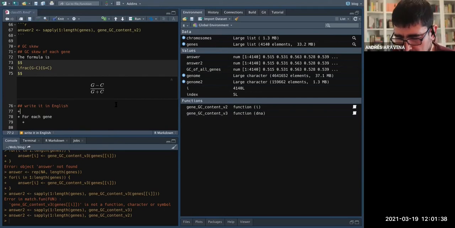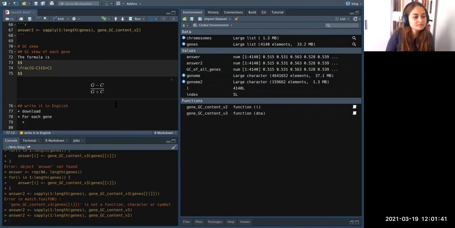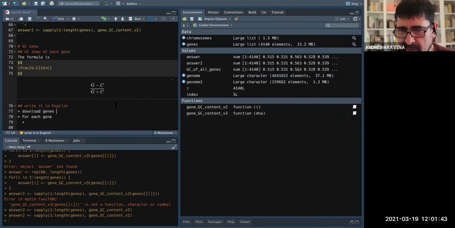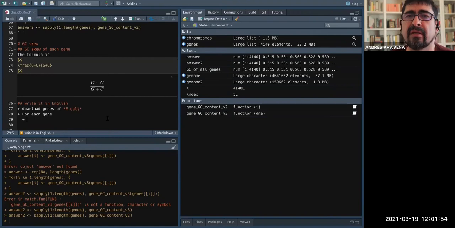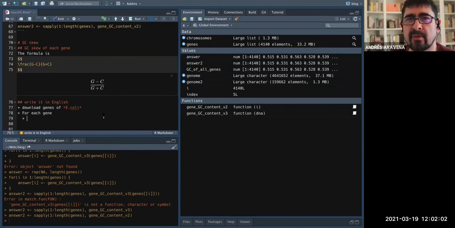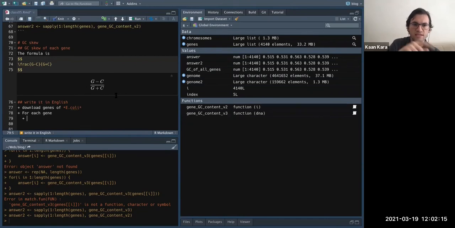Okay. The genes of E. coli. I'm putting in italics here. Fine. But we did already, so problem solved. Then we have a list with every gene, that we also solved. How do we calculate G minus C? How do you calculate this formula? We should count the C and G.